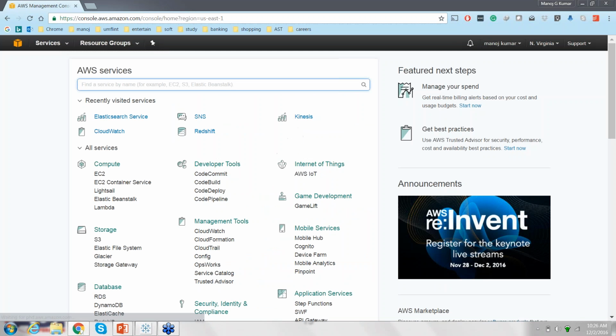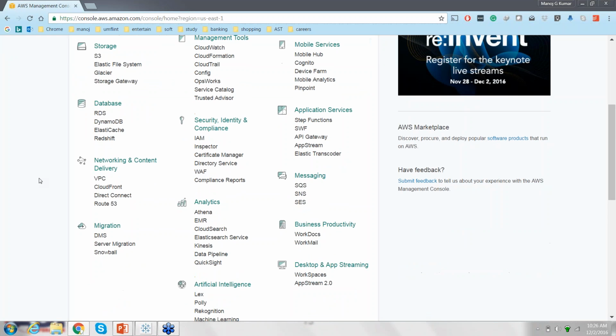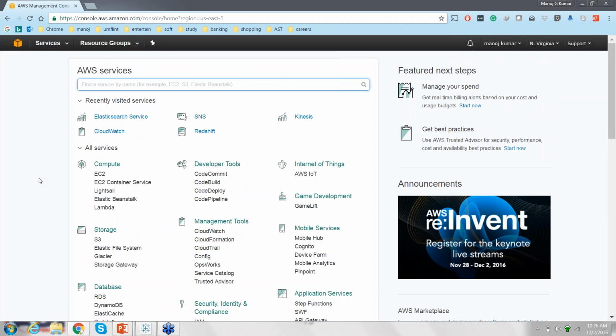Yep. As I already signed in, it doesn't ask me for the credentials. If you click the sign in button, it will ask you for the username and password for the account. Just give the username and password, and this window will show up. These are all the AWS services listed below. The first thing we have to do is either look up manually or search.